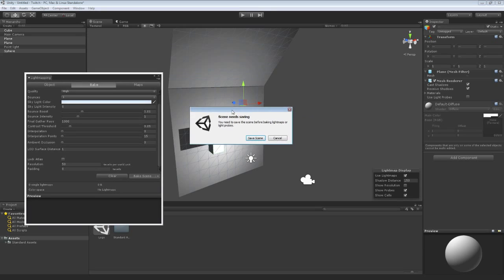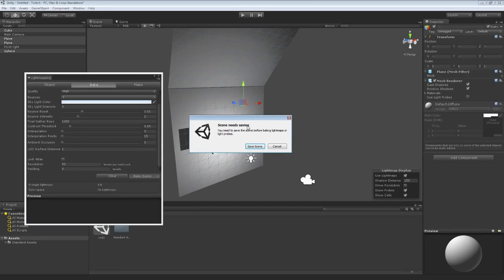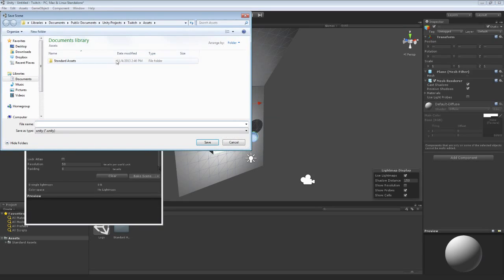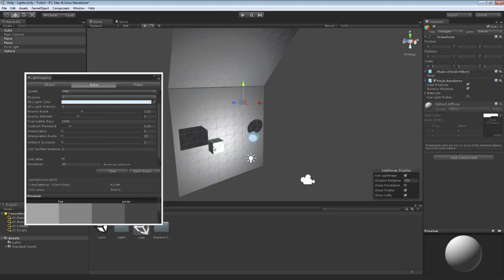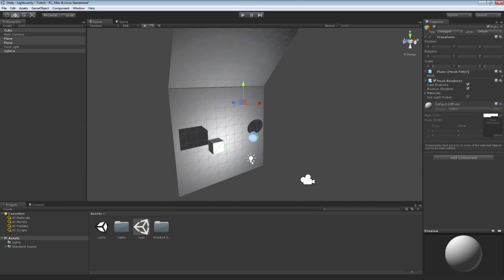I appreciate it. Okay, so I have to save my scene. So let me do that here real quick. Save scene, assets. I'm just going to call it lights. There we go. Lights is selected there. And now we can see down here it's going to say baking texture in the lower right hand corner. So this is going to take a second. And it's calculating. Great. Now our light is baked.